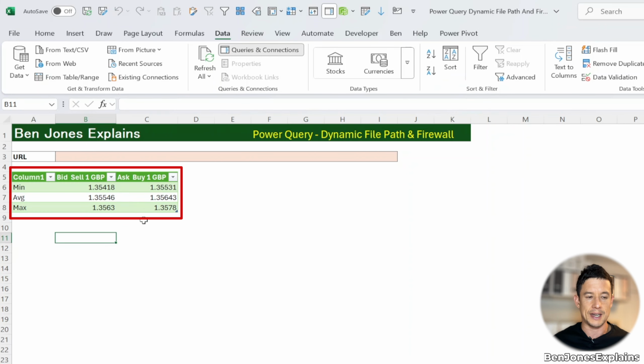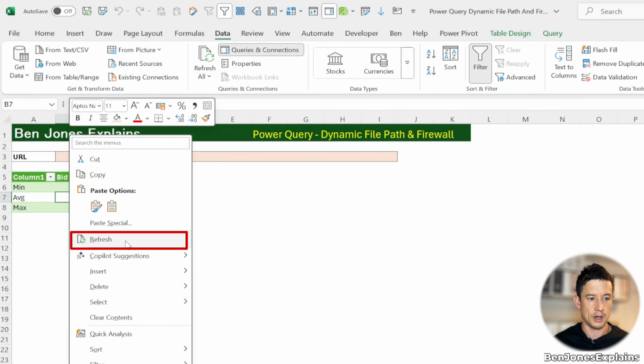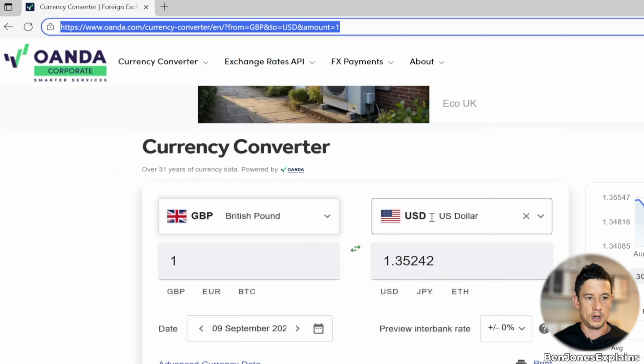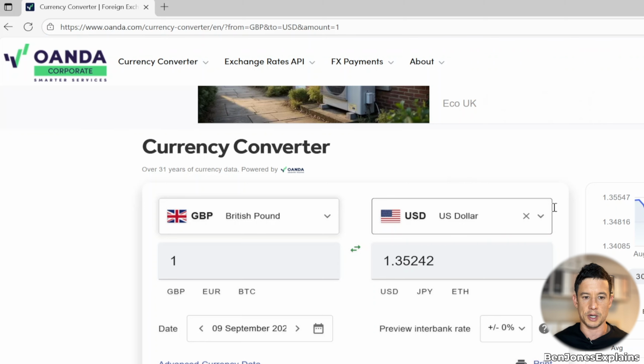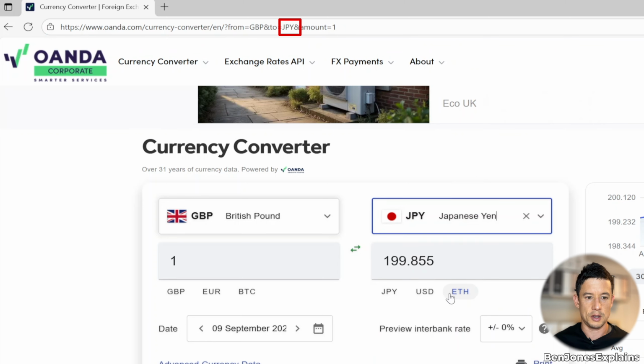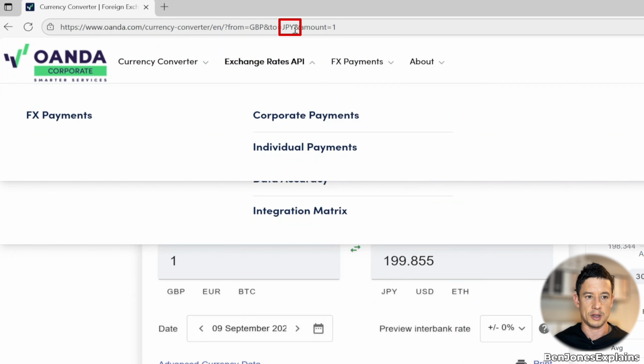So now we're happy with that, we'll click OK. So now we've got that data straight into Excel. We can right click and click refresh, and that will give us a live update of whatever data's on Oanda. So now it would be nice if we go to Oanda, if we were to select a different currency, let's say Japanese yen. As soon as we click that, we can see the URL changes to show the target currency.